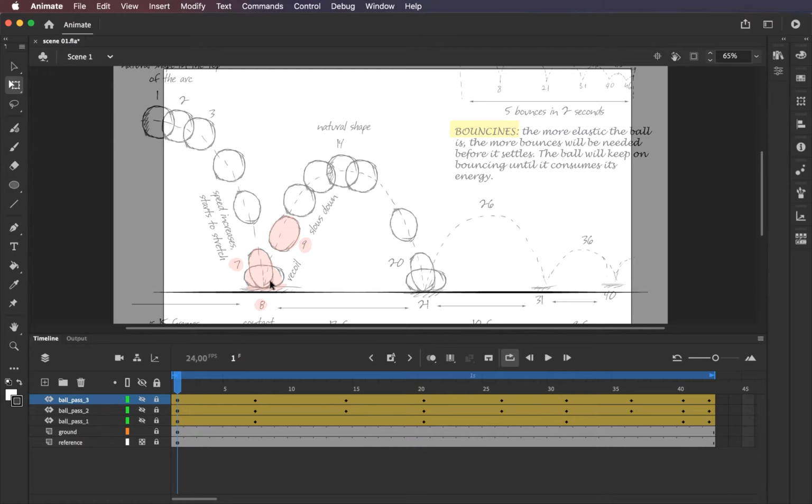For 7 and 8, we need 2 keys in order to create the impact. One is just a small contact, it's not a full contact. I'm just touching the ground with the tip. The ball is being elongated due to gravity, is being pulled down. Then I have a full contact, and then I have the recoil. So it's super important to create this illusion.